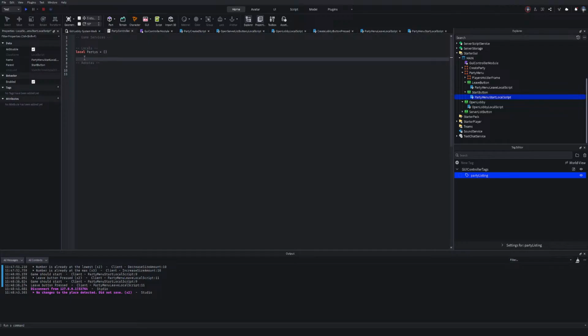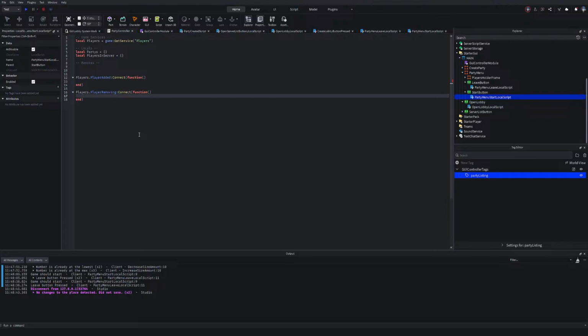So here we're going to have a local players in server. We're going to have a server list here. We're going to get the players service, game:GetService players. Upon this, what we're going to be doing is Players.PlayerAdded:Connect the function. Okay, Players.PlayerRemoving:Connect the function. Now here's the thing though.